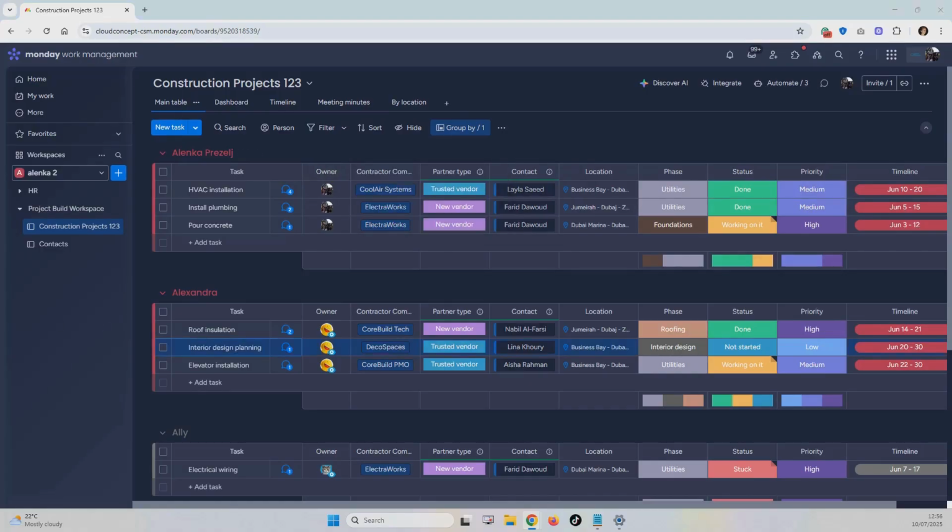So there you go. In just a few clicks, we viewed the same board from completely different perspectives, by location, phase, timeline, or an owner. And remember, none of this changed the actual board structure.